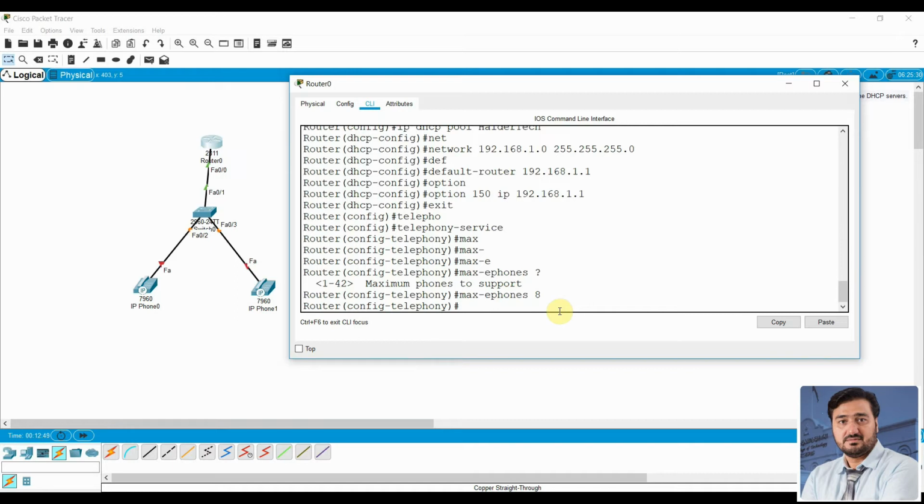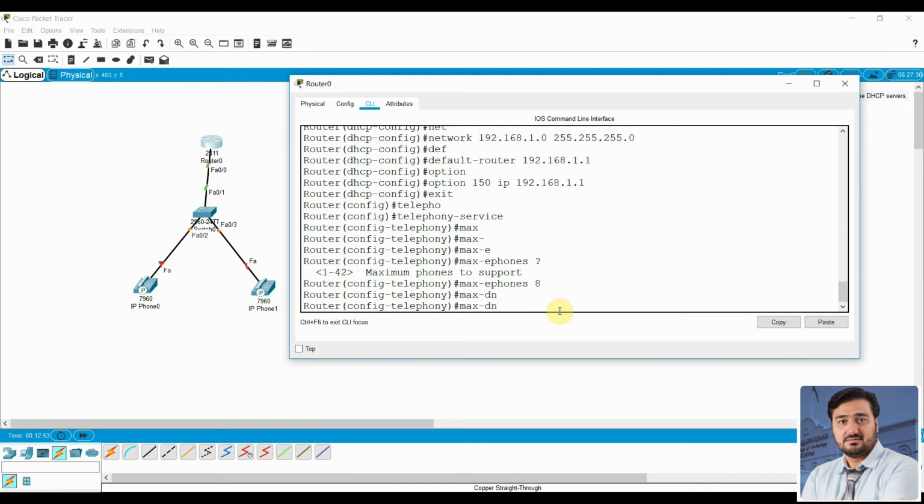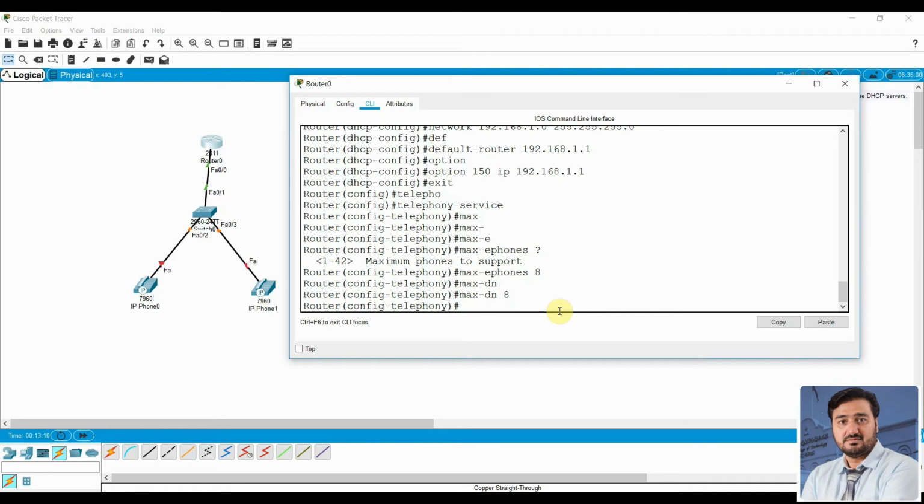After that you need to write max-dn, the maximum dialing numbers, meaning how many directory numbers are supported. If you have 8 phones, 8 dialing numbers will definitely be supported; it can support 1 to 144 dialing numbers.